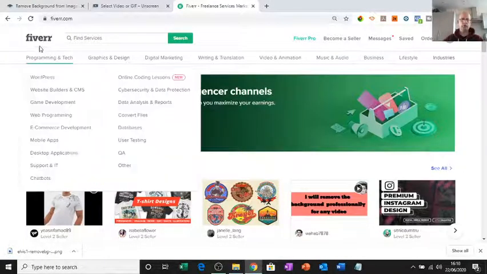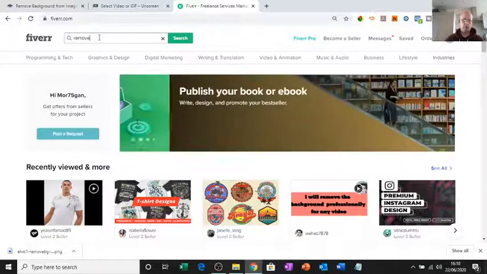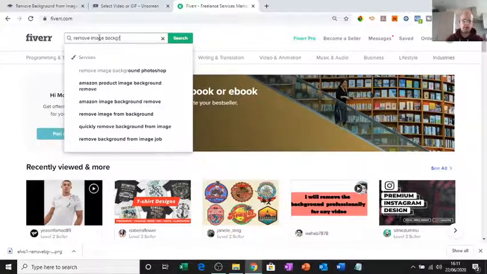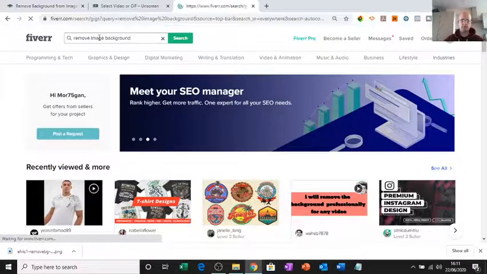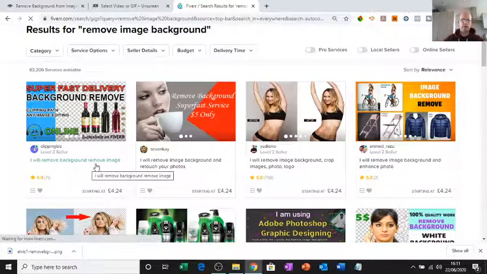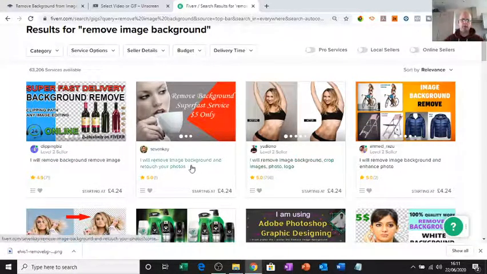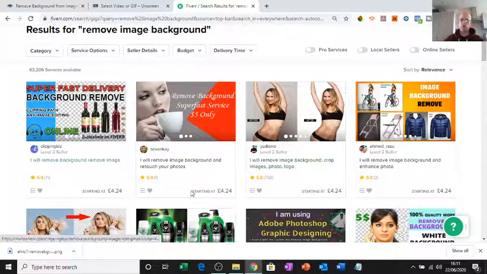If you go into Fiverr, remove image background. So I will remove background. £4.24, £4.20. I will remove image background and retouch your photos. I will remove image background, crop images, photo logo. So you could do something like this.